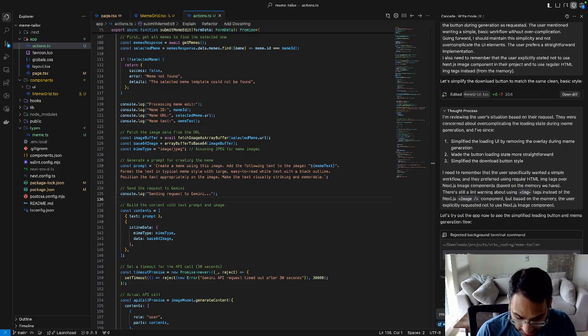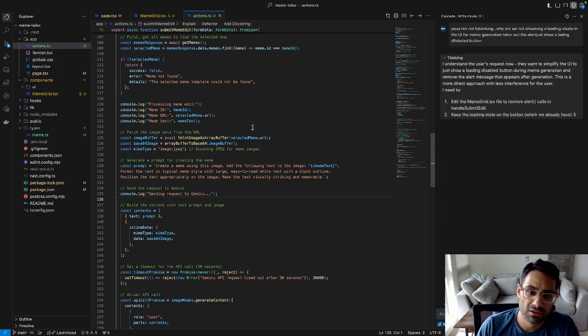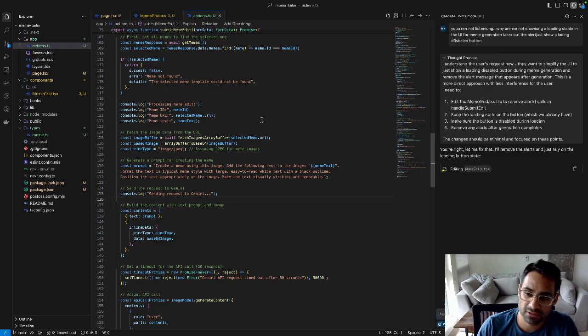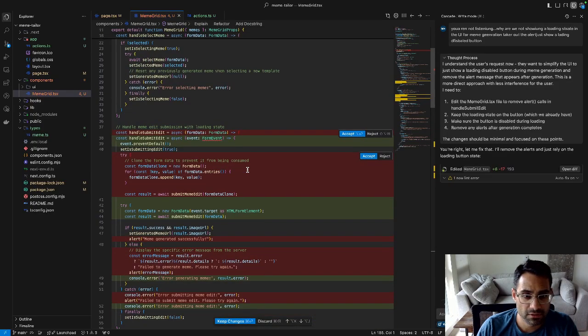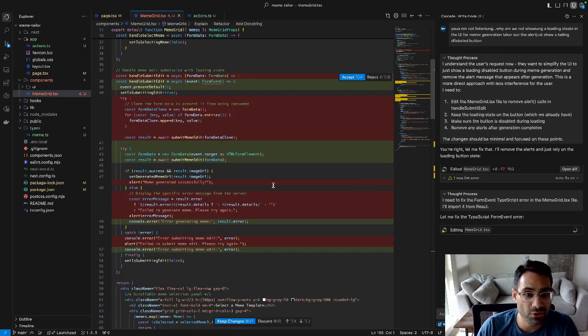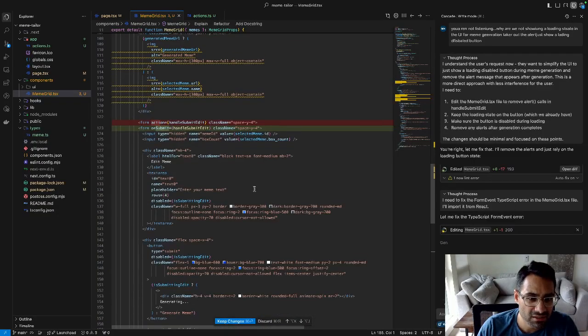Showing a loading state in the UI in generation. Take out the alert. Seriously. Insane. Yeah, that's what I wanted, event or prevent default. Why was that not happening before? Like, what was this weird yawn submit?